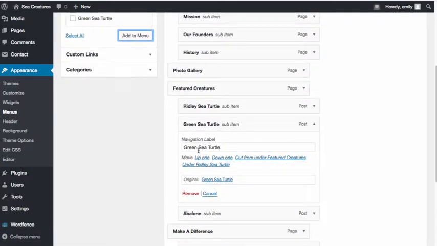And in this area, you could change the navigation label. So the navigation label is the text that is actually going to show up on the menu. This label is generated from the page or the post name. Sometimes you may want the menu item to have a slightly different name, and you can alter that here. So you could simply change it.